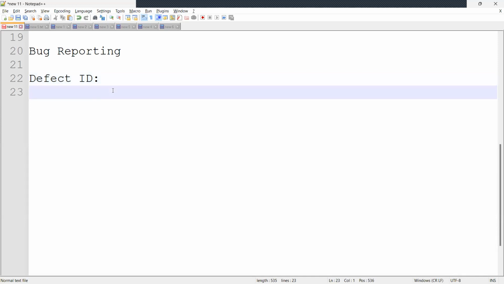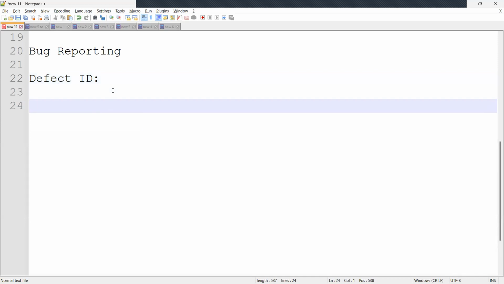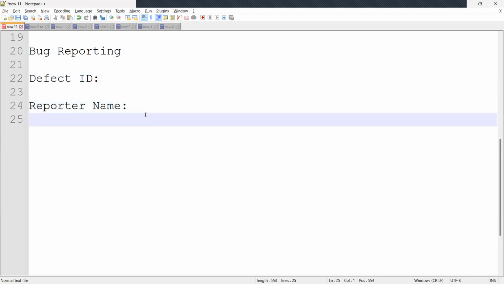Then we have to mention the reporter name. Who is going to report that? The name of the one who found the defect. Usually the tester will find the defect. Sometimes it may be a developer, or if it is in UAT, they also find defects. So you have to mention who found the defect. The reporter name you have to mention over here. This is one of the fields.